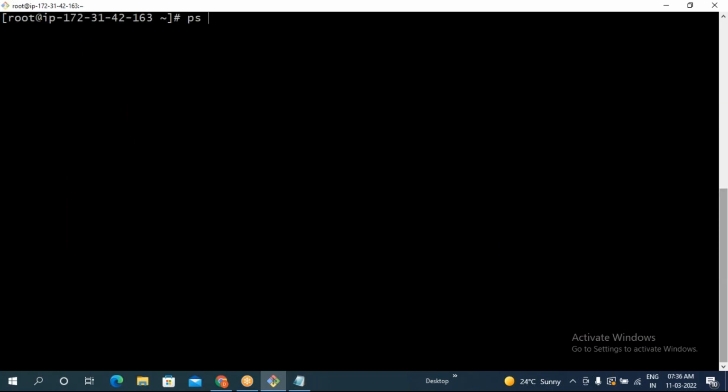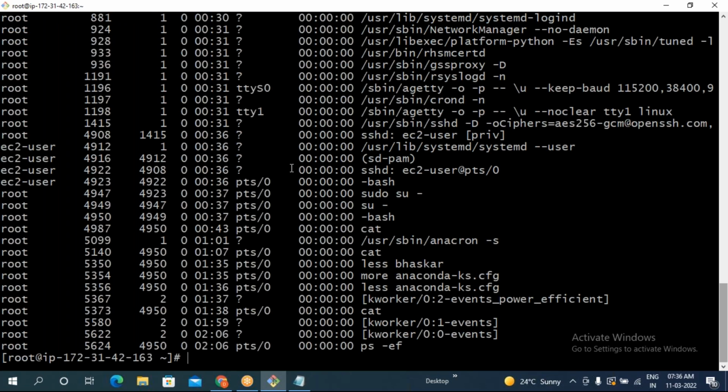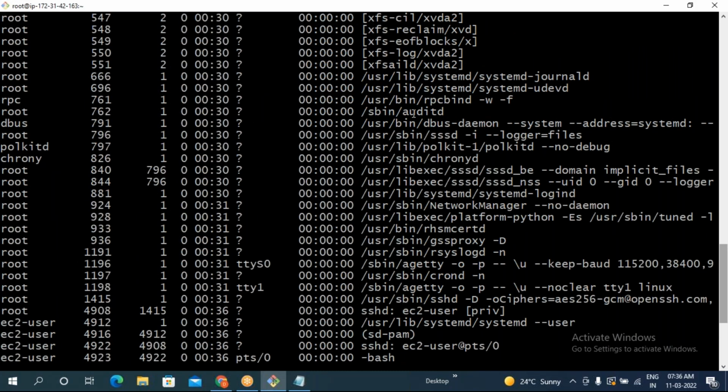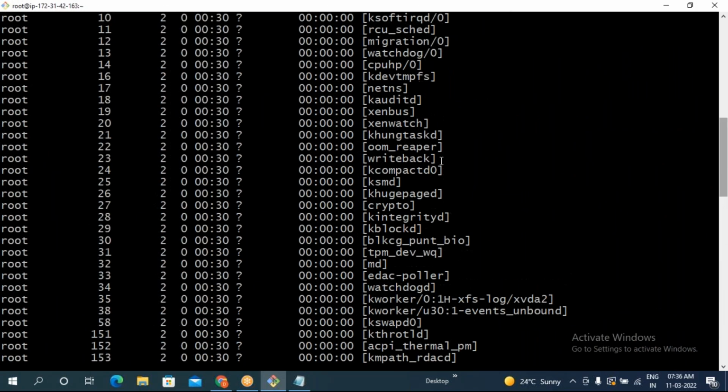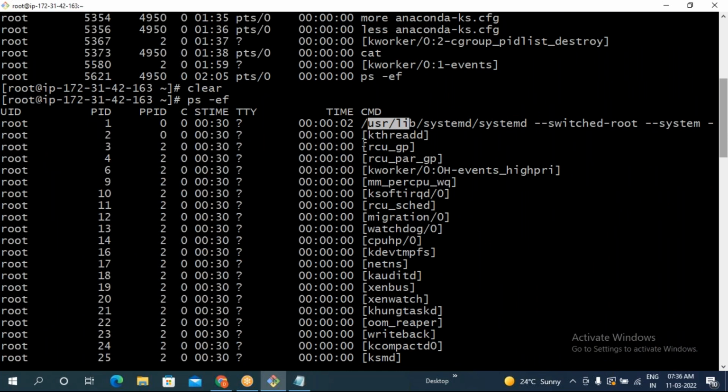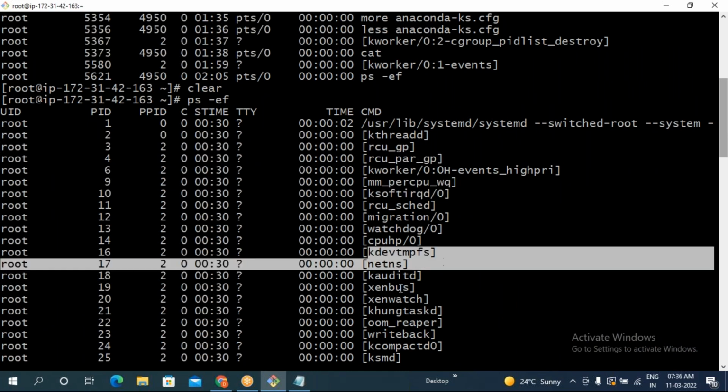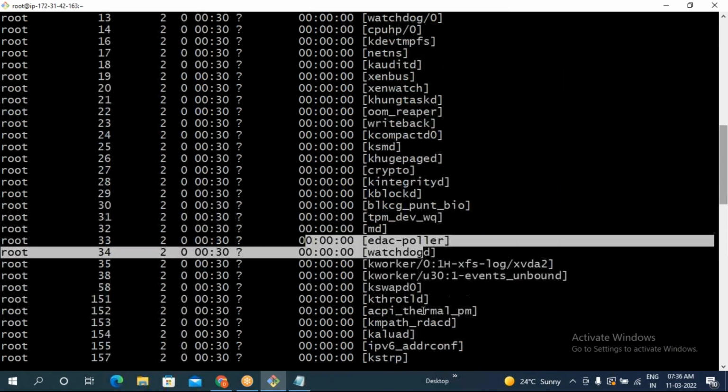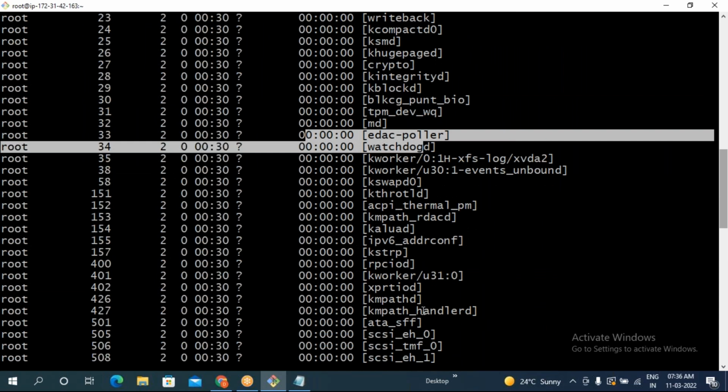Let me run ps -ef one more time. I am seeing everything here. In this, I want to check whether Jenkins is there or not. To confirm, I would have to go through every line, checking whether it is there or not. I don't want to check line by line.